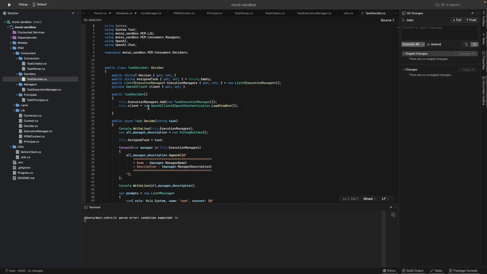So we have the task decider. It has a list of the different execution managers over here. And then it has the current decision, a string. It has the task that has been assigned. I couldn't use task because task is the name of, if something is async, it's a task in C# or something. Yeah, and so I have a task decider. Yeah, I just prefixed it with, actually that's not what I was trying to get at.